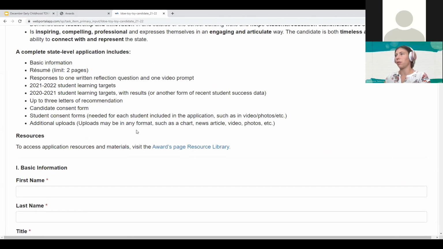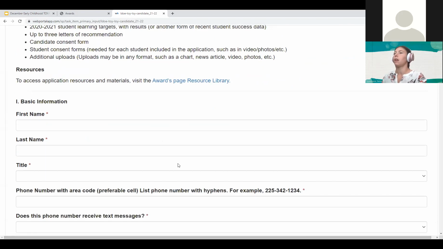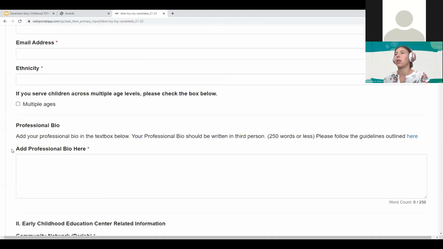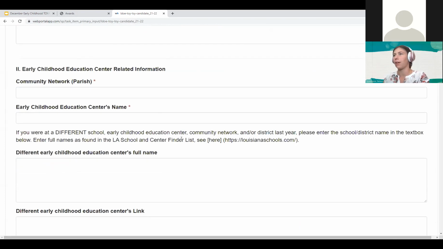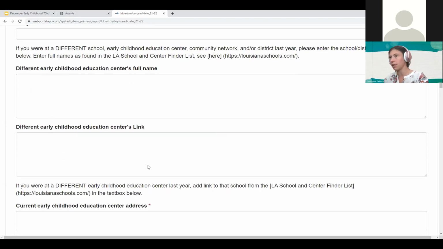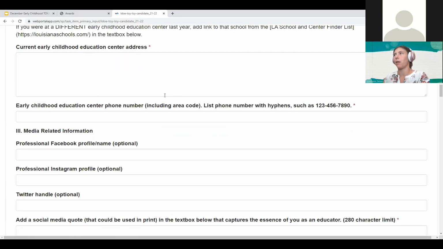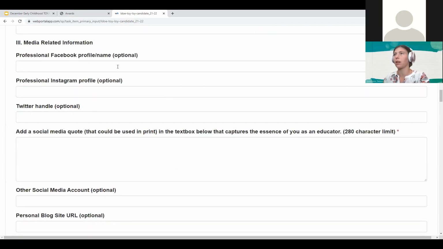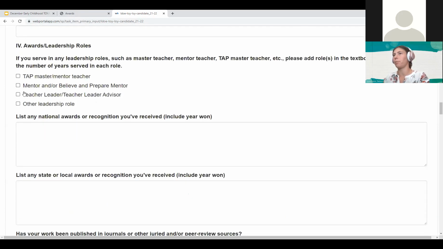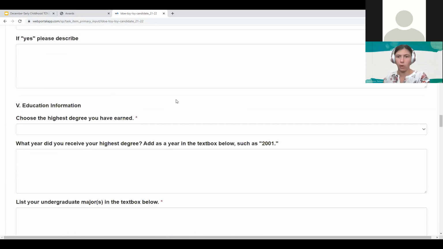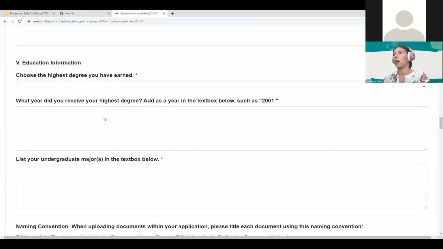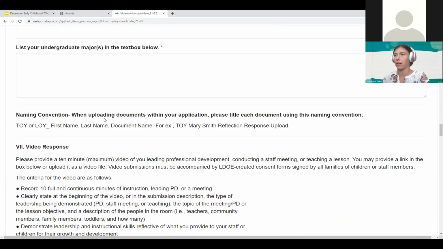Like I showed you before, this is the list of all the information that you might need in order to upload your application. The link to the awards page resource library is also here, so you can constantly go back to the resources that you might need. You're going to complete your basic information and your professional bio. You'll say the community network, the childcare center where you work, or the Head Start Center, et cetera, and any information from your place of work that you'd like to upload.